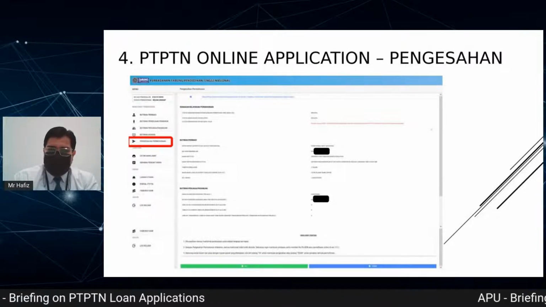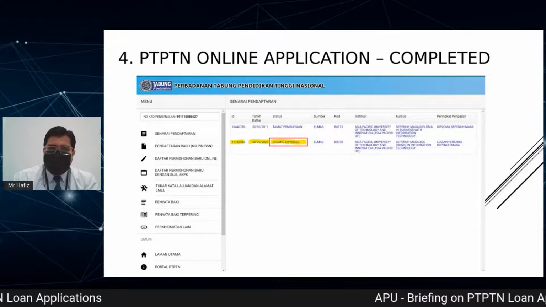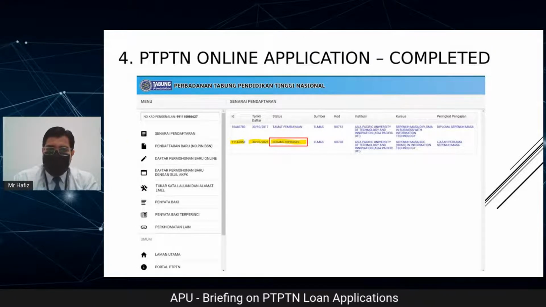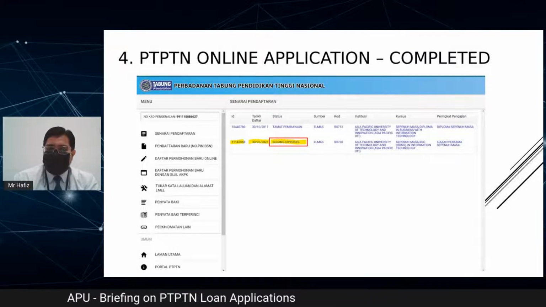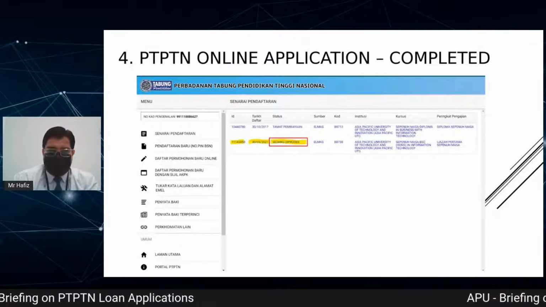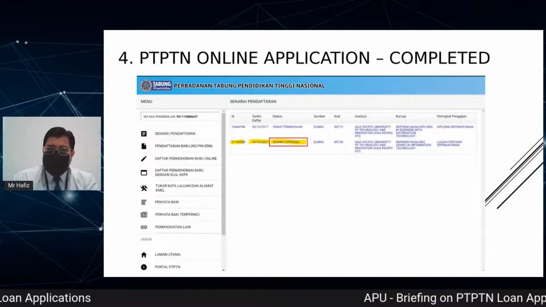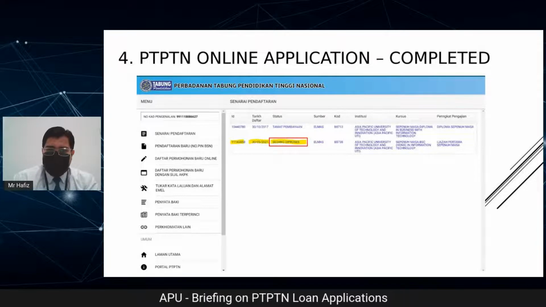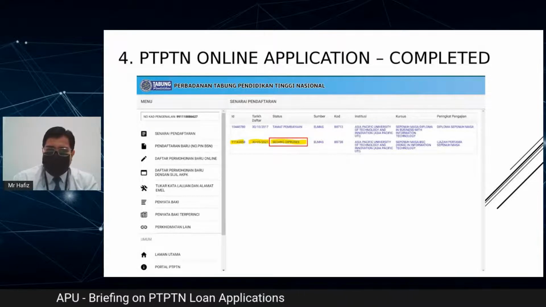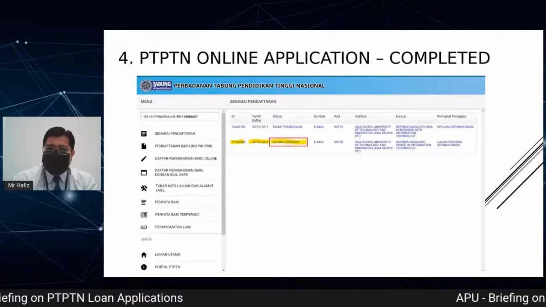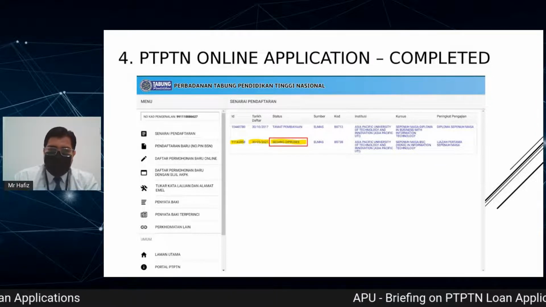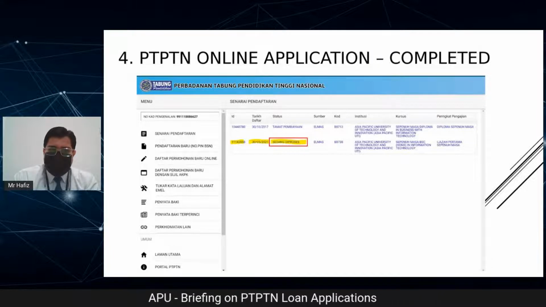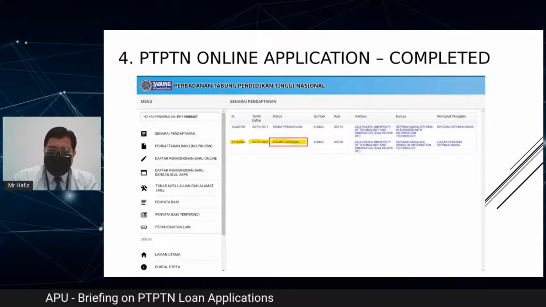As soon as you have clicked on the Pengesahan, you will see that the status will change from belum lengkap to sedang diproses. This is the step that you need to do latest by 30th of June. So I repeat, you need to do all these steps latest by 30th of June, and you need to ensure that the status of the application must be sedang diproses before the closing date of the online application, which is 30th of June.